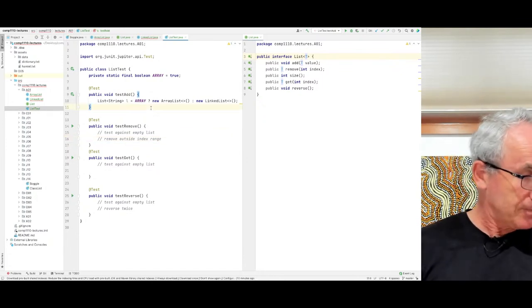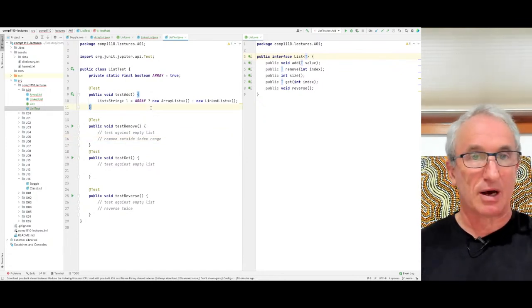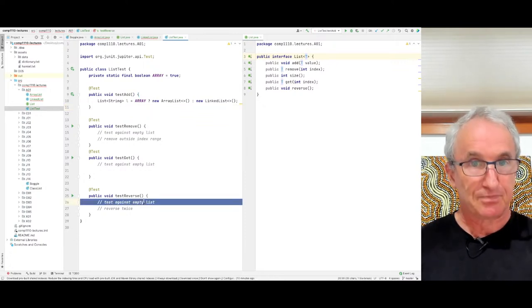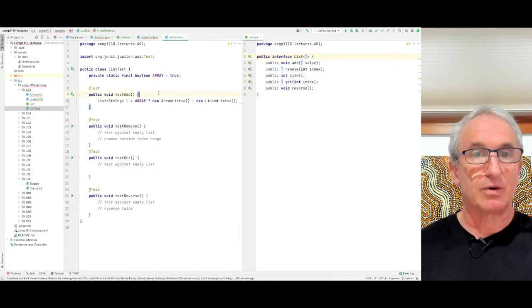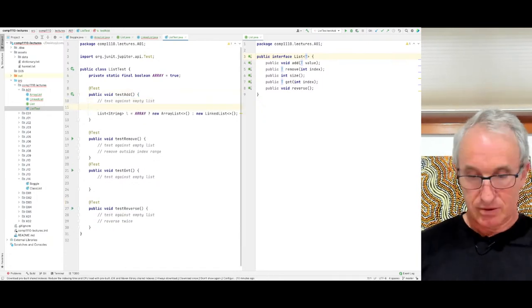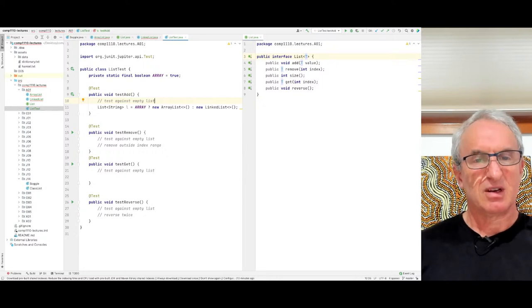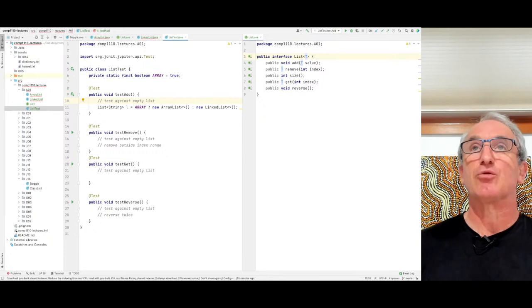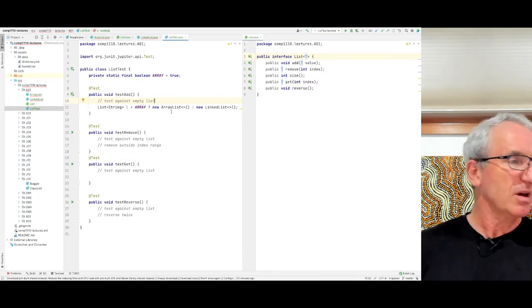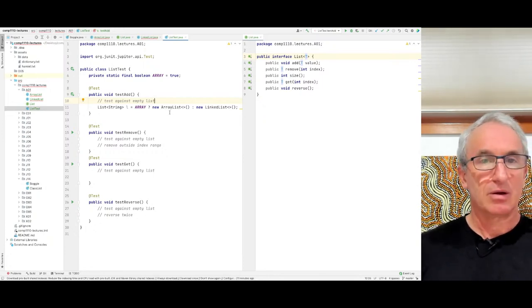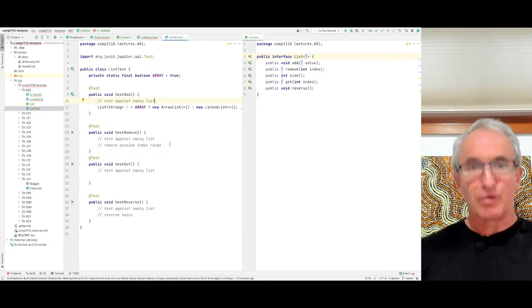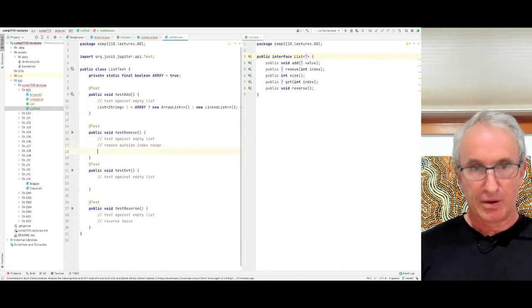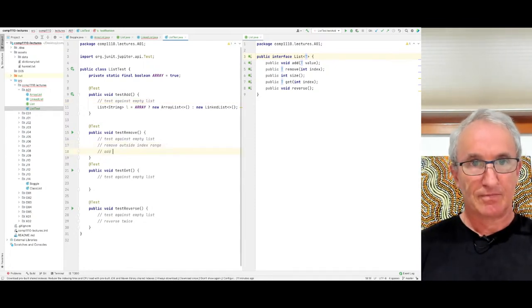Any others? Were there others, Leo? So I've got empty list, and I've got index range, and I've got reverse twice. Harrison suggests we should add and remove the same list. We're only adding and removing elements, though. I don't quite understand that one. Oh, sorry. Yeah, just say we should add and remove returns the same list. Oh, if we do an add and then remove, then we should get the same list back, yeah. I think that's what he meant here.